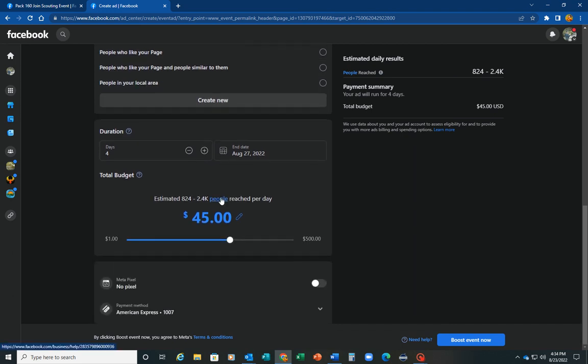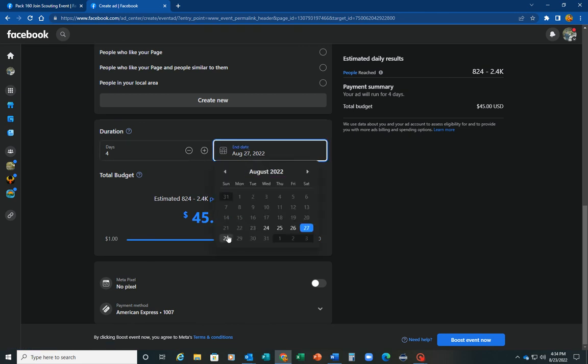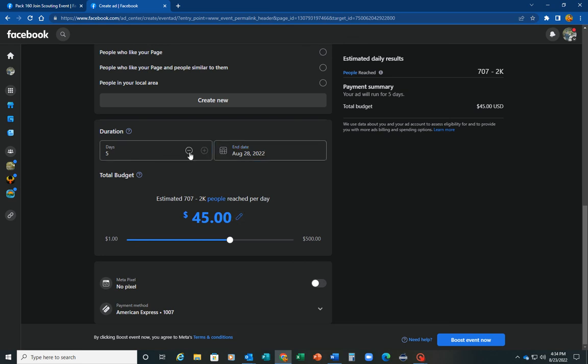Now, this event is coming right up on the 28th. So how many days are we going to run it? This says it's going to end on the 27th. I'd rather have it end on the 28th. Someone may wake up that day and say, hey, I want to go. So we're going to run it for 5 days. Facebook sets a minimum of $1 per day, so you could do as low as $5.